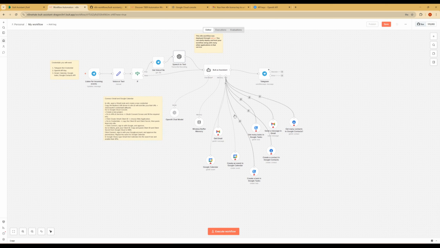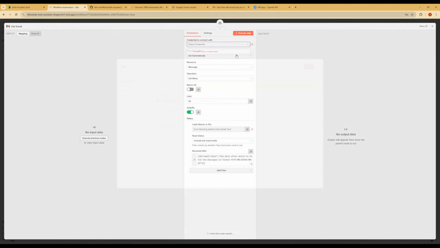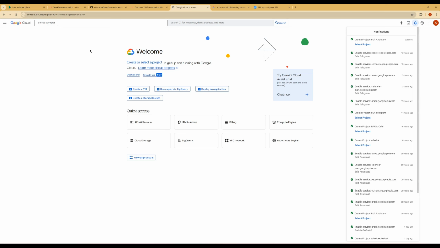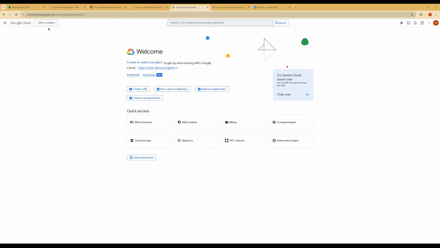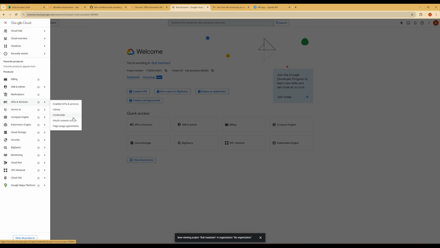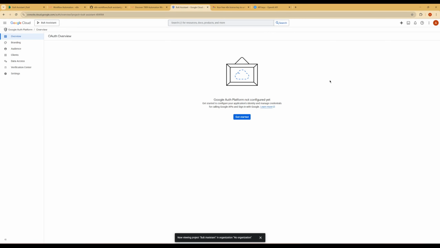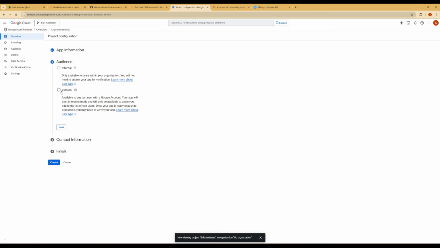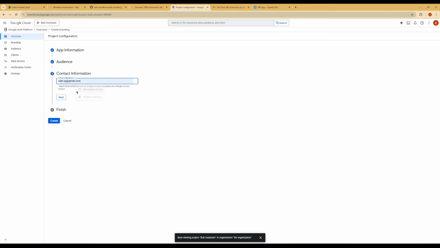Now it gets a bit tricky with Google Platform related credentials. You're going to need to have a client ID and client secret. In order to do so, you need to go to Google Cloud Console. You need to create a project. I have already created mine. And after you do so, go to APIs and services and to the consent screen. And create the project.